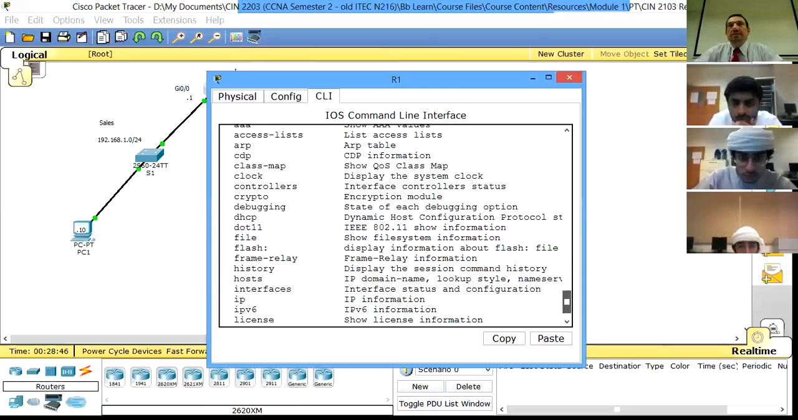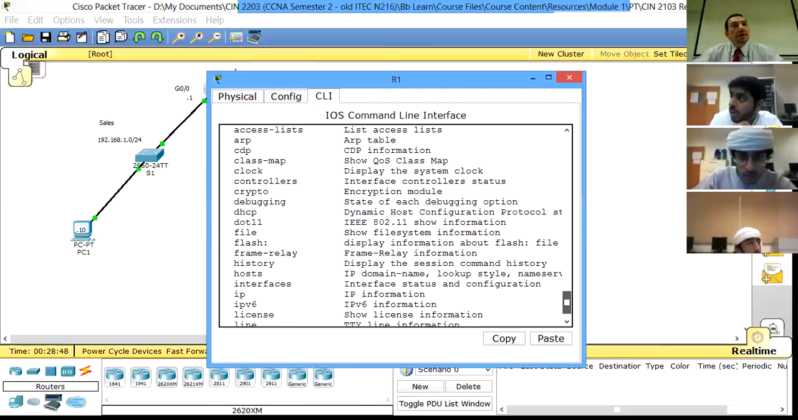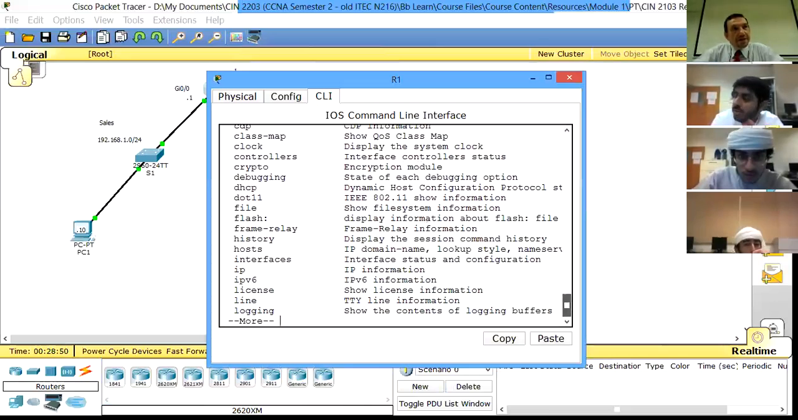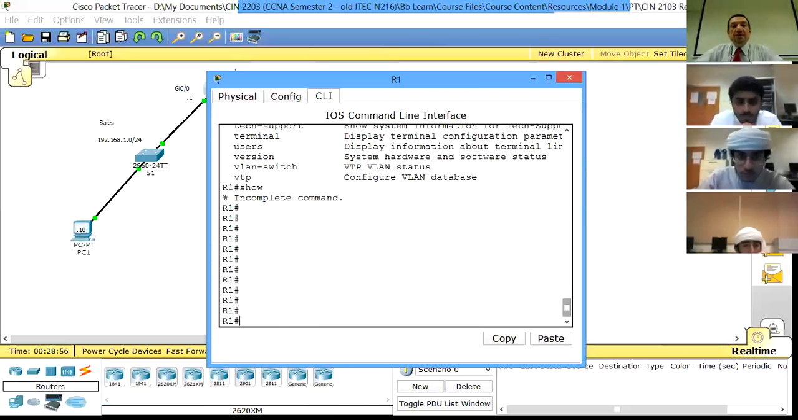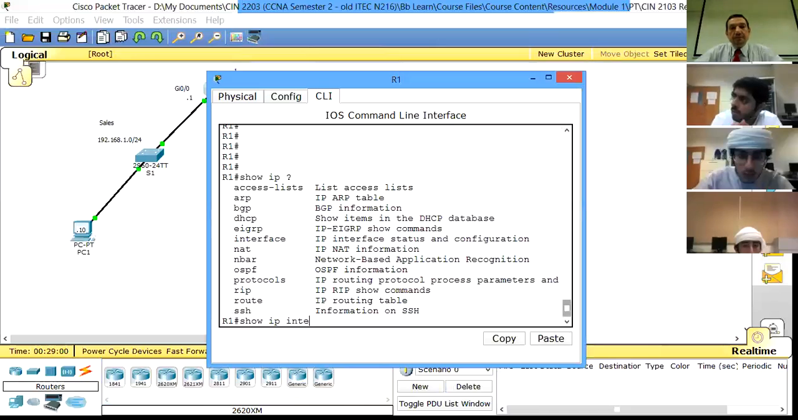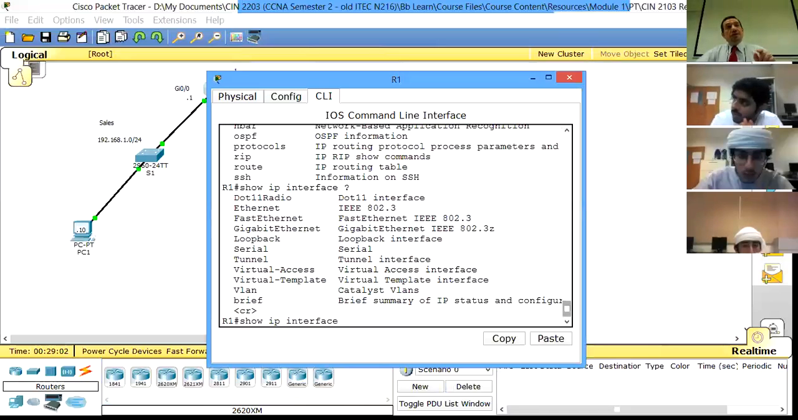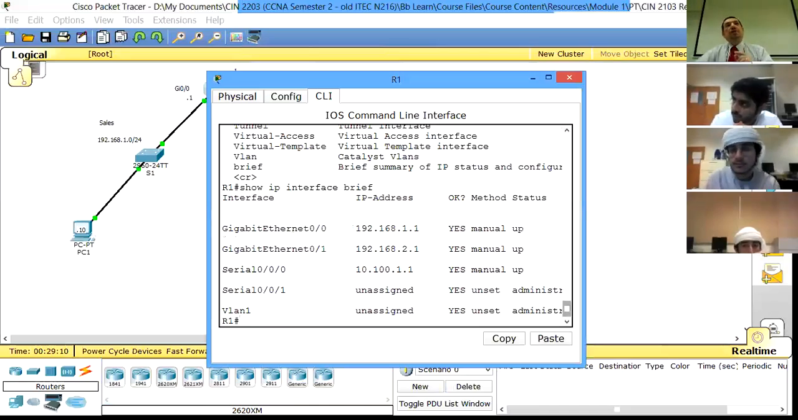Anybody can help? Show IP address interface. No IP address. Show IP interface brief. Hold on. Show IP interface brief. You don't need to put the word do if you're doing it from the privileged exec mode with the hash. From any other sub-configuration mode, you need to put the word do. Otherwise, the show will not work.